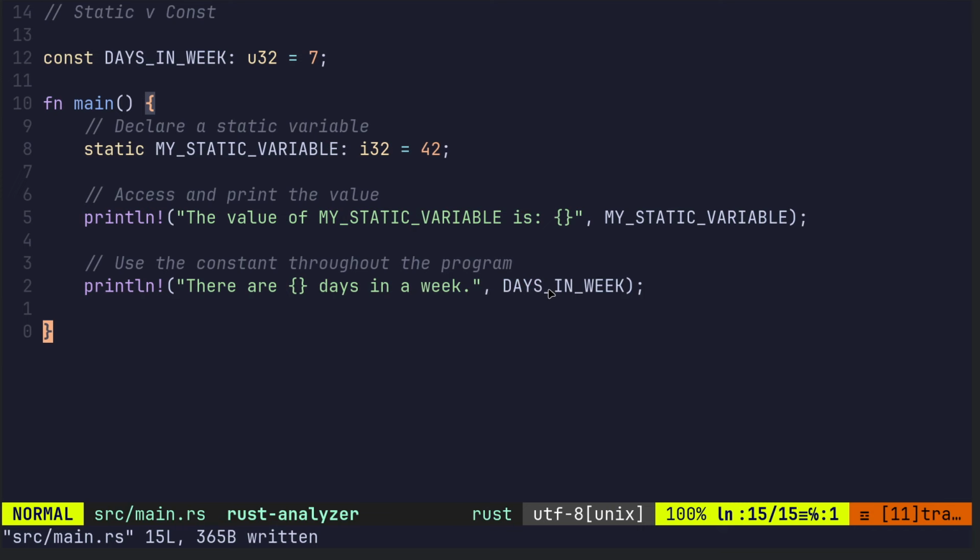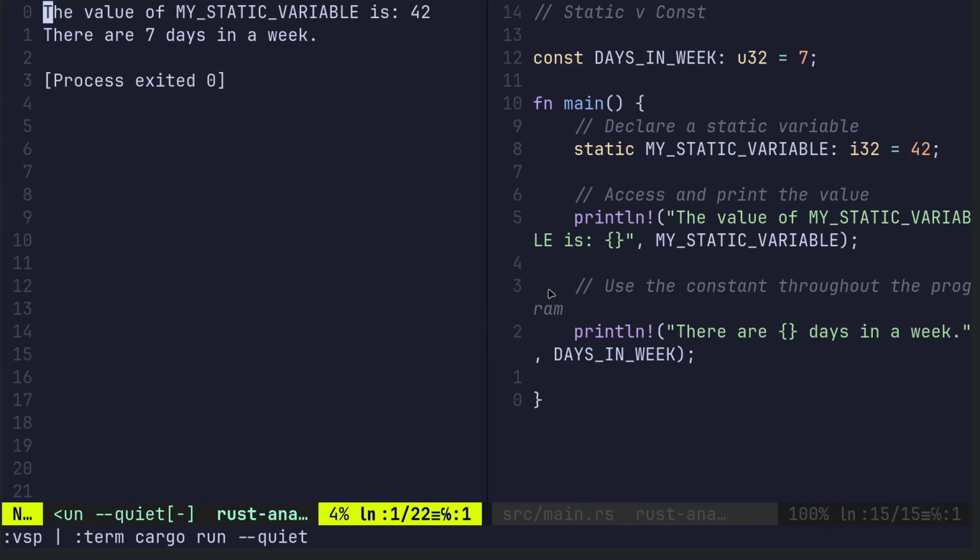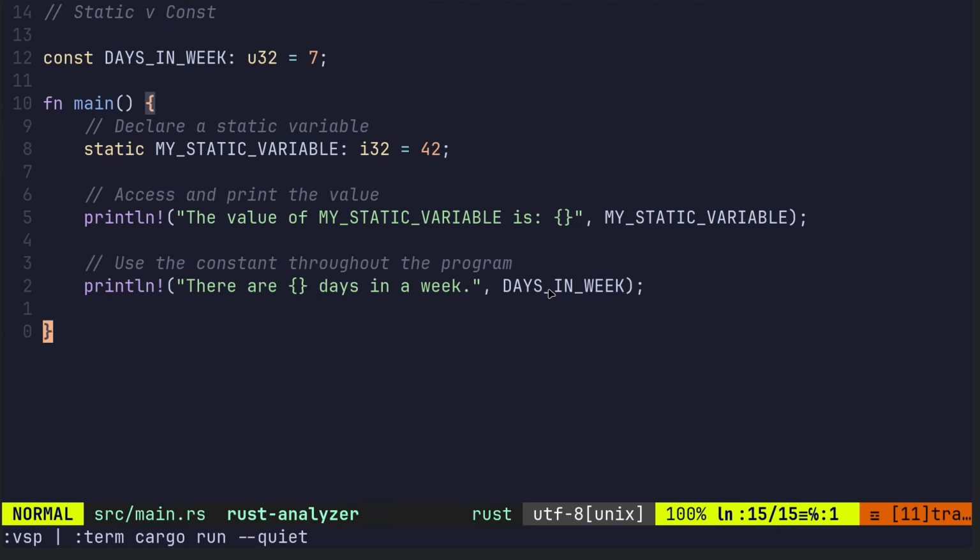Too much theory? Yeah. So we've got constant, the days in the week, 7. Static, so we declare a static variable. My static variable is equal to 42. When we run this, both work, so it's fine. Static variable is 42, 7 days in the week. So they both work. There's no wrong answer. There's nothing that doesn't compile.